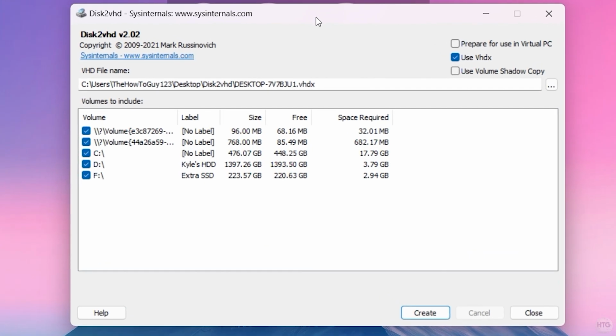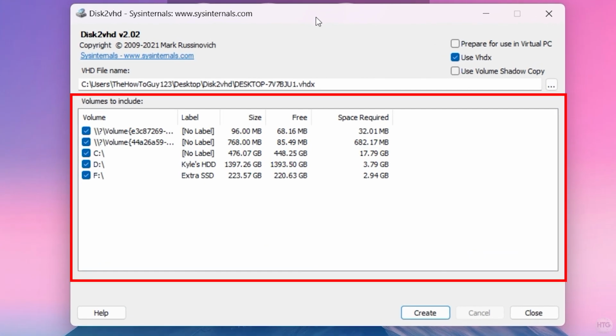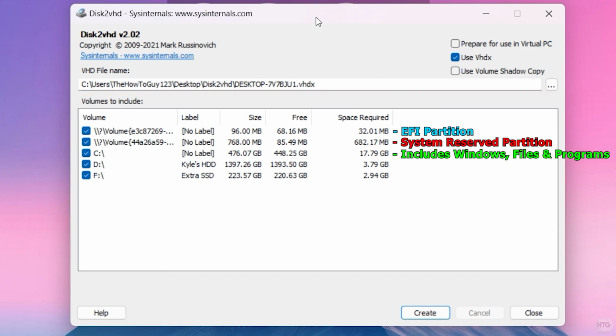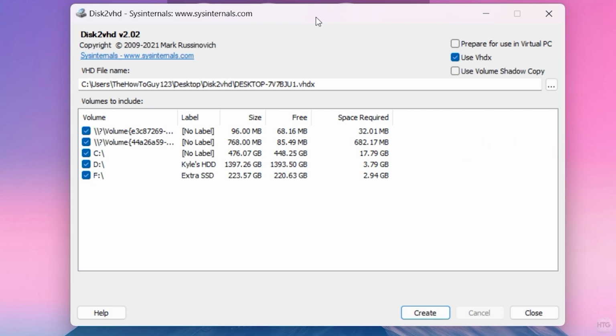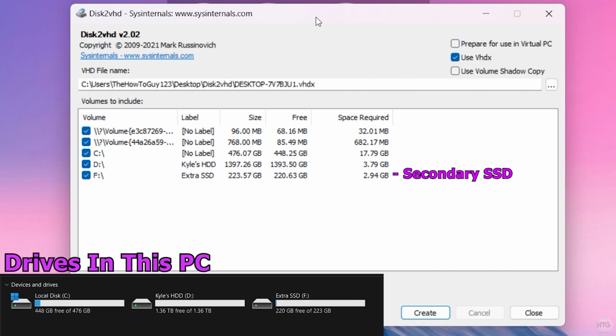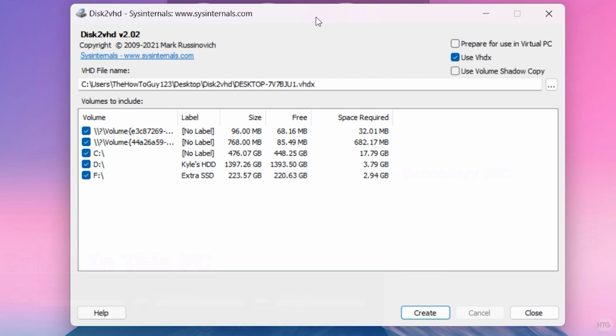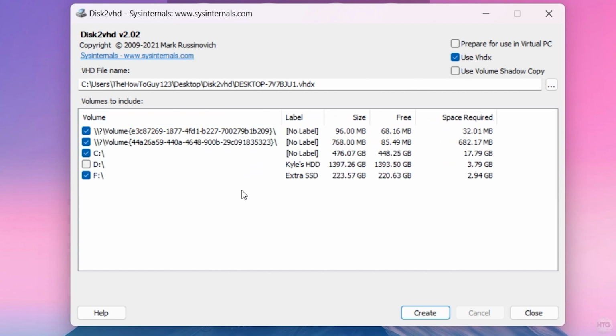First, we will need to select the partitions we'd like to include in our virtual hard disk. Typically, you'd want to include the C partition, which includes Windows, along with all the hidden partitions, which include the EFI and system reserve partitions. You can also convert multiple drives, so in this example, I'll capture the F drive, which is a second SSD I have connected to this PC for storing extra files. When you convert any additional drives, they'll be converted into a separate virtual hard disk file, which I'll show you later in this video. I'm going to uncheck the D drive, as this is an external USB hard drive, which I'll be saving my virtual hard disk files onto.